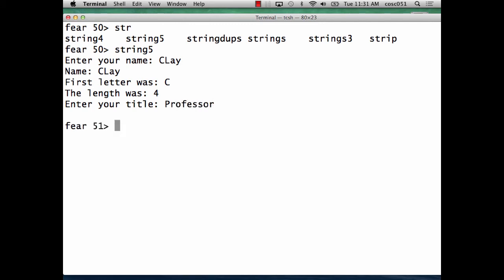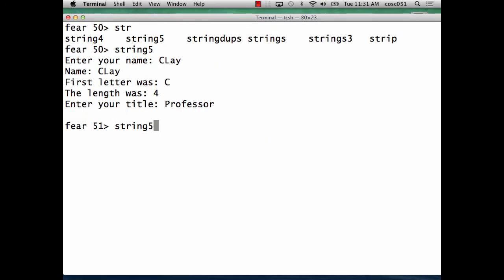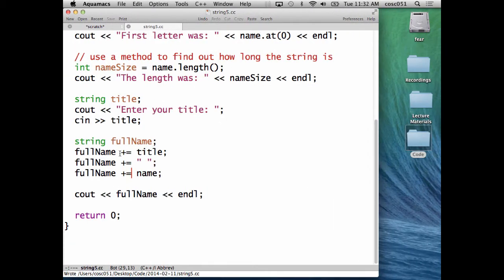Oh, plus equals. Sorry about that. Let's see if that should work. So, sorry, I forgot the equal sign the first go around. All right, so before we used append, but it turns out that string is built in such a way that we can also use plus and plus equals to append things to it.